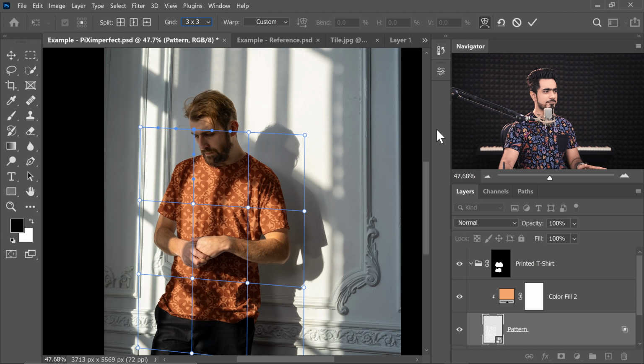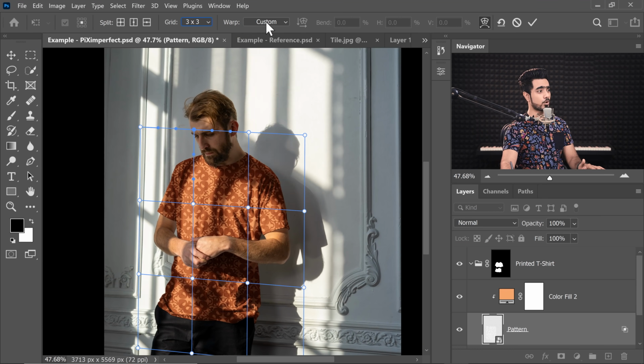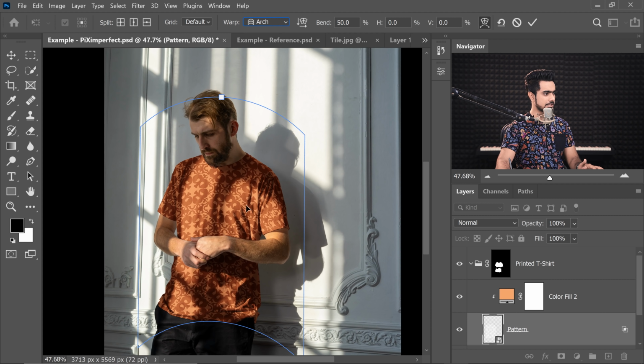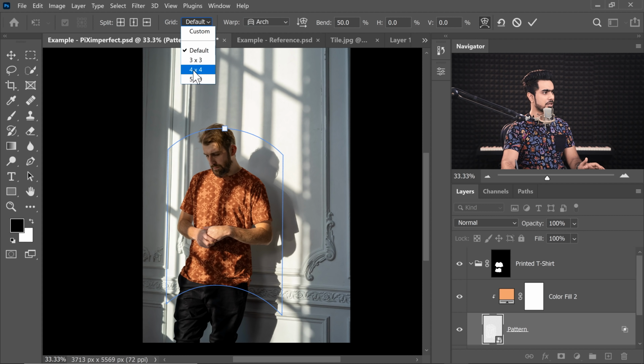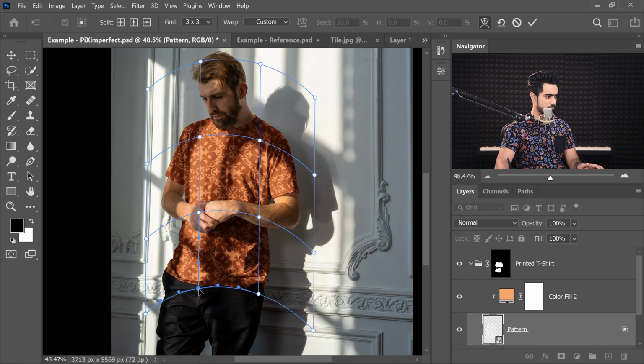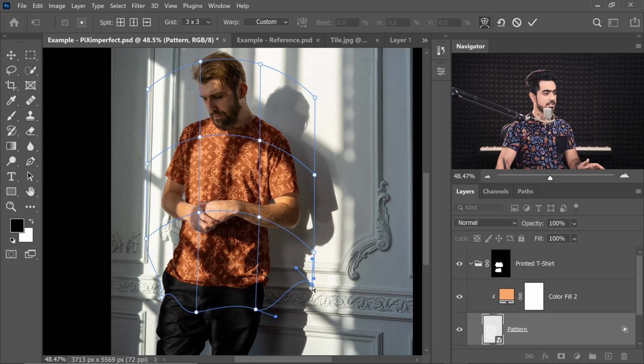You want to make it even faster? There's a lot of inbuilt presets to make it even faster. So if you go to the warp options right there, let's choose arch. See, it's already getting better. The bottom part, we can arrange it. And from there, you can go 3x3 and then you can adjust the bottom. So I'm just going to bring it down like this and bring this point up like this. So we have that kind of curve.